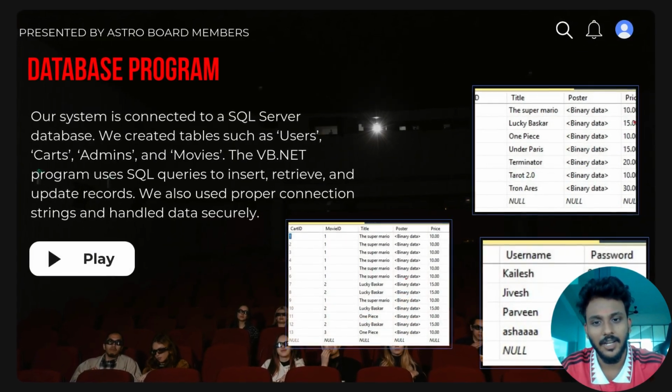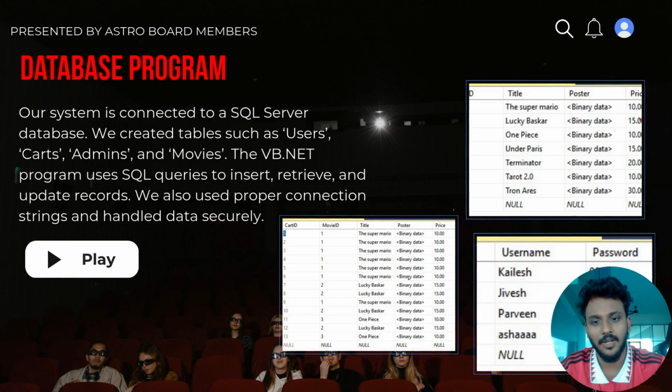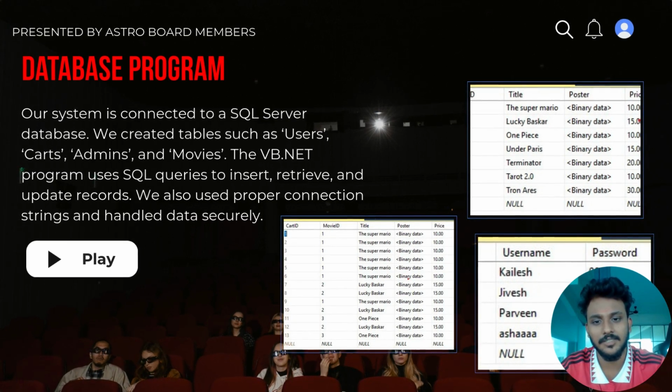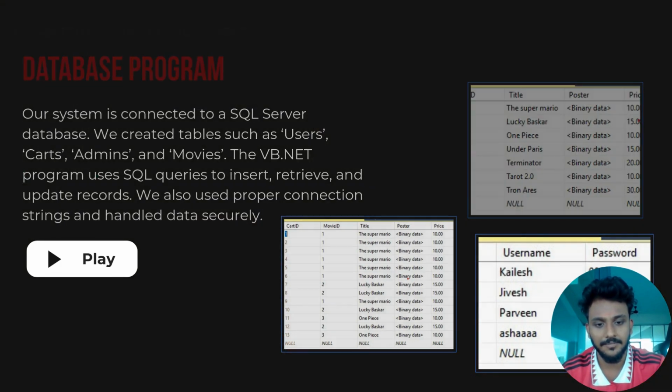Hi, I'm Kailaswaran and I would like to continue this presentation. First, I would like to start with the database program. Our system is connected to a SQL Server database. We created tables such as users, cards, admins, and movies. The VB.NET program uses SQL queries to insert, retrieve, and update records. We also use a proper connection string and handle data securely.